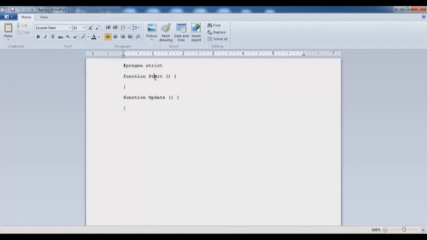We have two different functions, one is Start and one is Update. Start is called just before the update method is called for the first time. It's called only once in the lifetime of the behavior, meaning only once when the object is loaded.